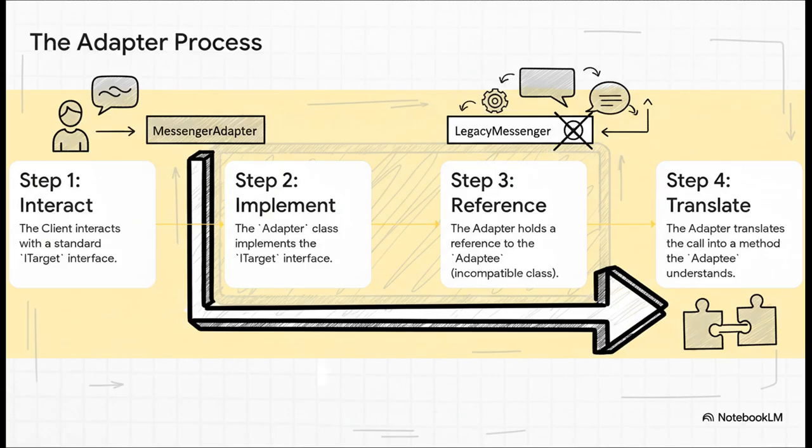So your client code talks to the adapter using the standard send method it expects. But inside, the adapter is holding on to that old legacy class. When it gets the call to send, it quietly turns around and calls sendMessage on the old object. It does the translation for you. Your client has no clue that any of this is happening behind the scenes. It's such an elegant way to make new and old code play nicely together.